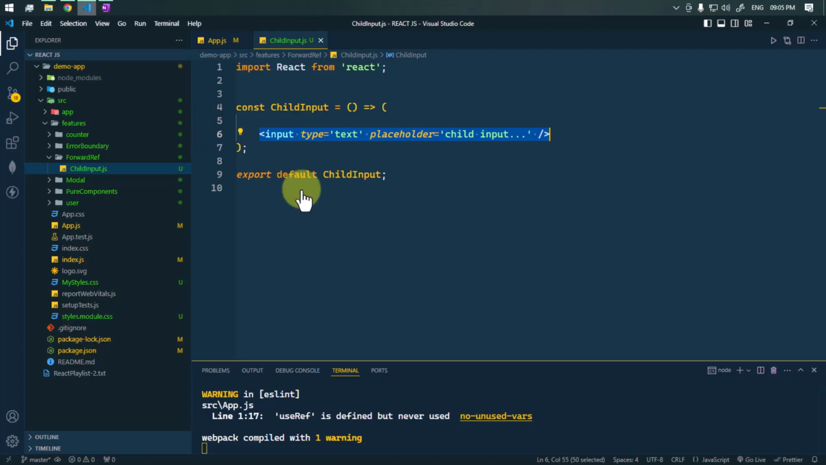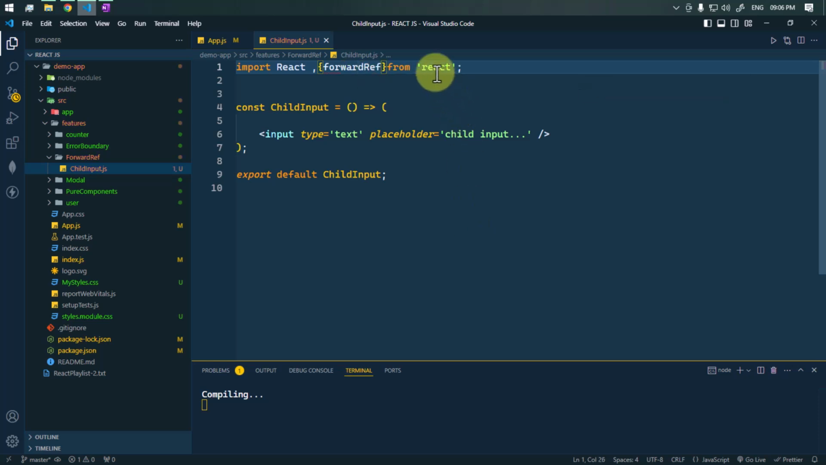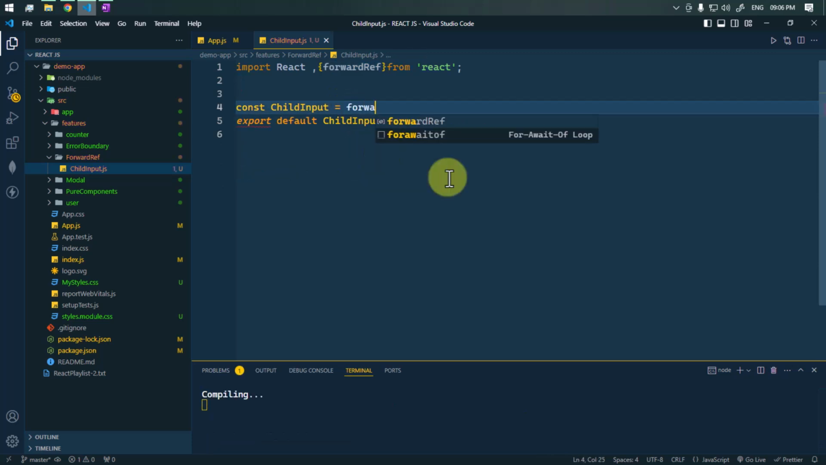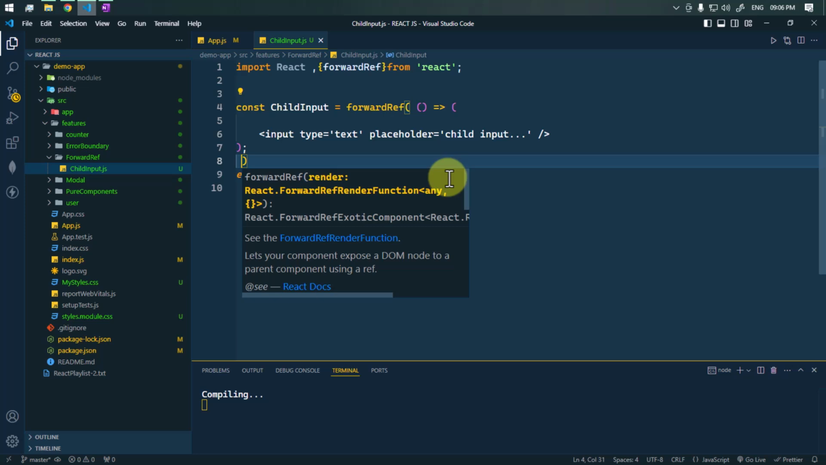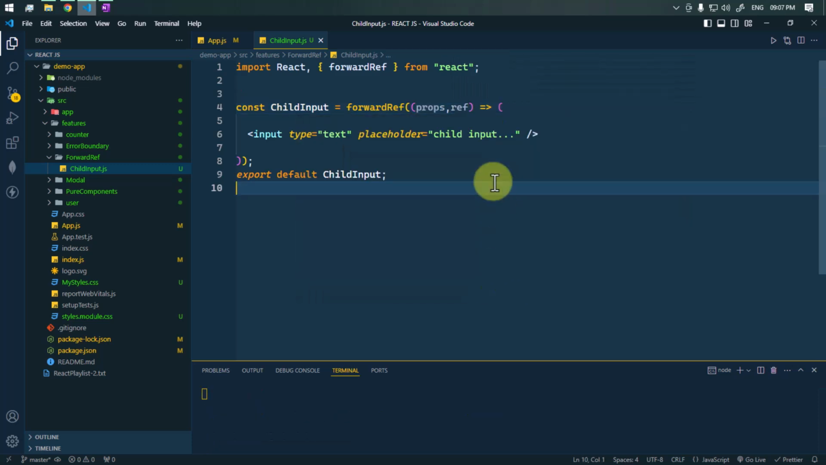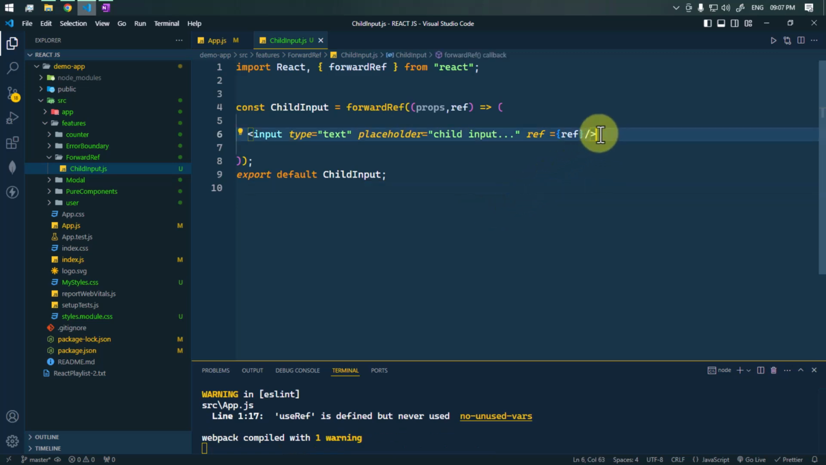Now to implement that, we can use the forwardRef technique. Here we have to import forwardRef from React, and this is a function. We have to pass this component as an argument to the forwardRef function. The child component will receive props and the ref from the parent component, and then we can use this ref right here so that the parent component can access this DOM with the help of this ref. So we are done with the child component.